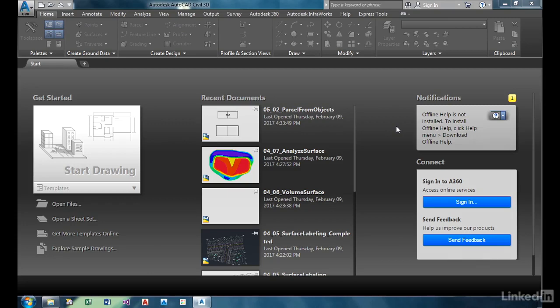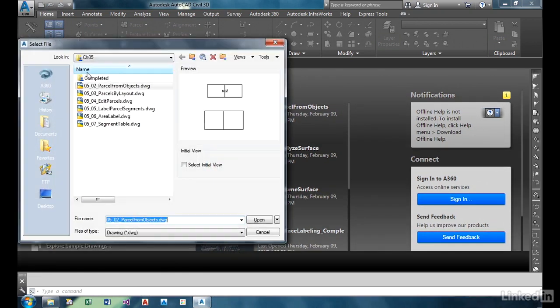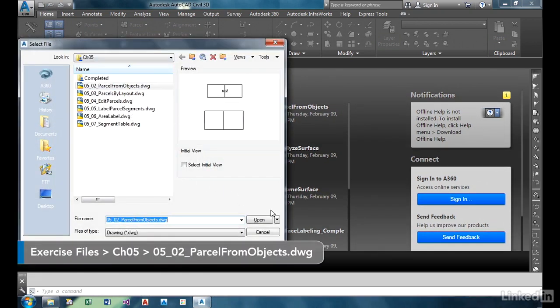So to create parcels to begin with, what we're going to do is work with existing objects, and we're going to convert those objects into parcel segments, put them into a site, and then of course Civil 3D will create those parcels for us. So let's go ahead and open up our first exercise here, parcel from objects.